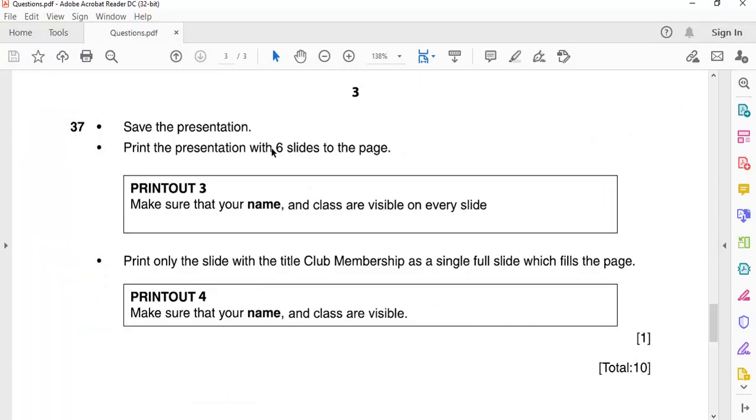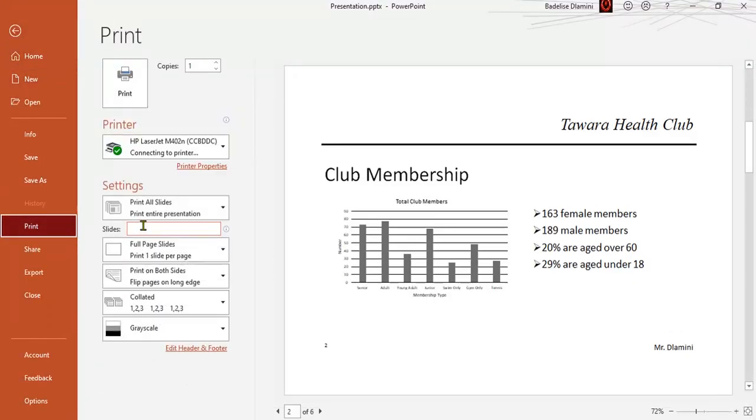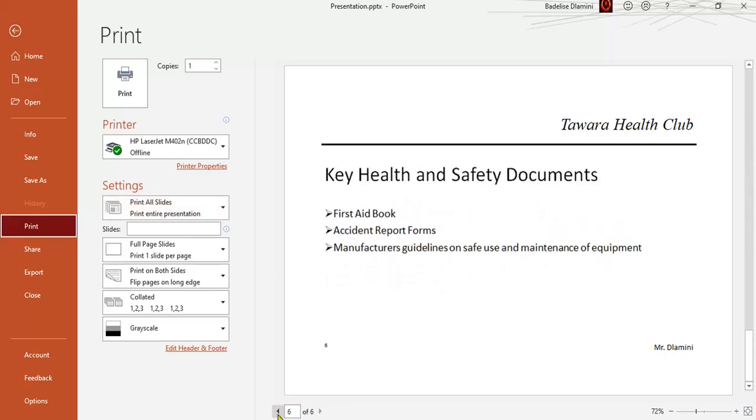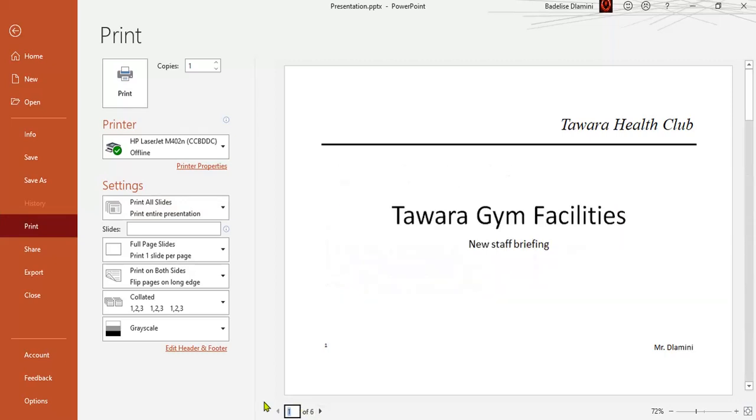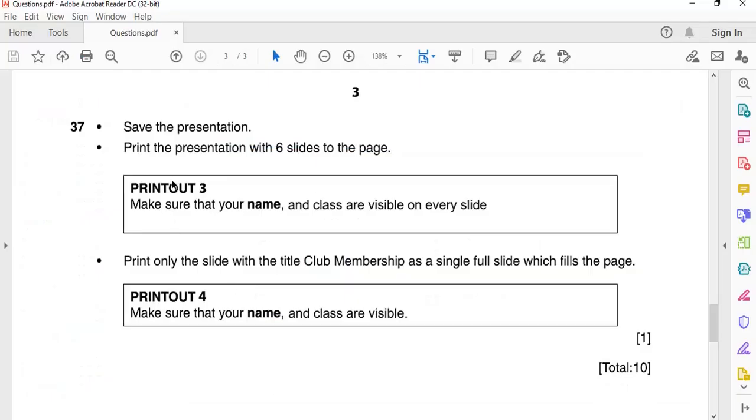Now we should print the presentation with 6 slides to the page. So for that, you go to File, Print, and then here we print all slides, yes. And then here we change this because we don't want full page slides. As you can see here at the bottom, we have 6 printouts right now because we are printing a full page and each page contains a full slide. So I want to change this thing to 6 slides per page so that it comes out like this in the print. Okay, and then you can click print. That's the instruction. So I won't print because I'm just demonstrating.